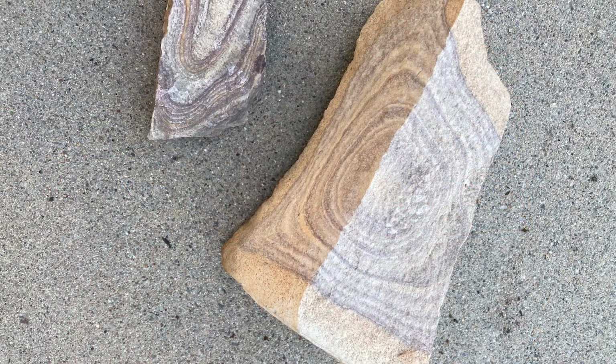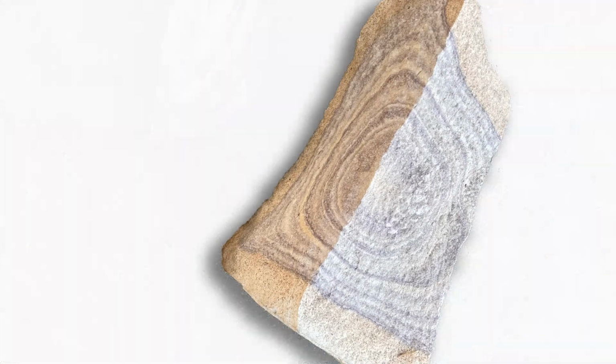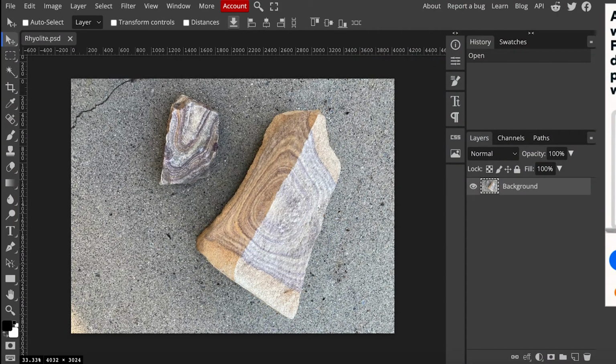As our primary example, I'm going to show you how to take photos of a rock that was taken against a concrete background and then isolate that rock so you can't see the concrete. I've gone ahead and loaded up a photo of some banded rhyolite into Photopea.